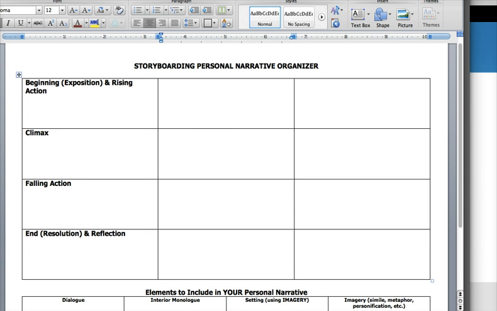Basically, in the boxes, you should write or draw your exposition, another happening in your exposition, rising action, what happens during the climax, what happens during the falling action, what happens during the resolution, right? This is basically where you take what you want to write about for your personal narrative and outline it.